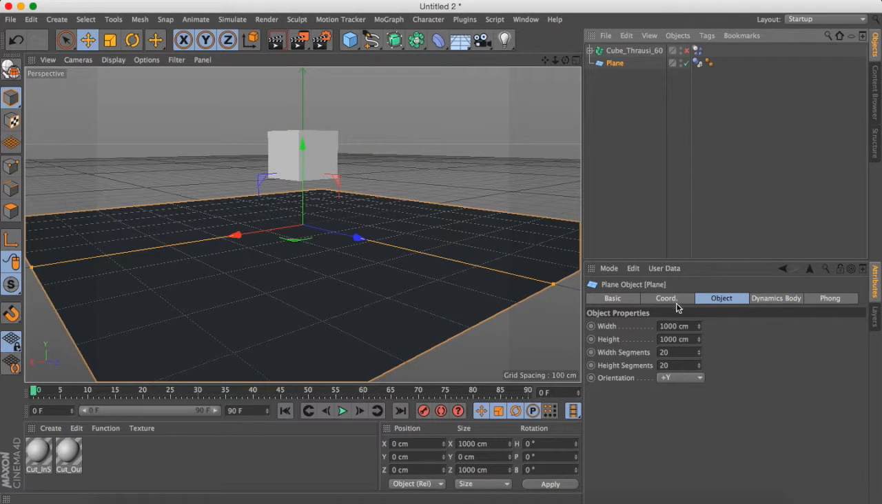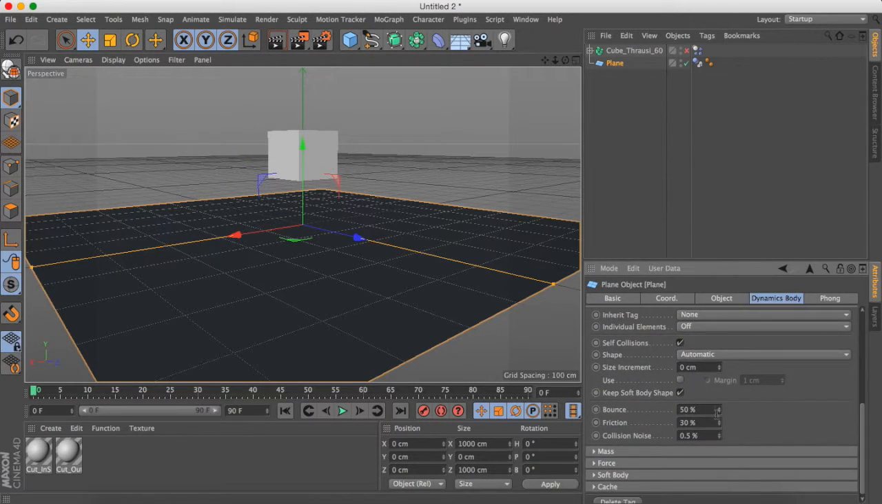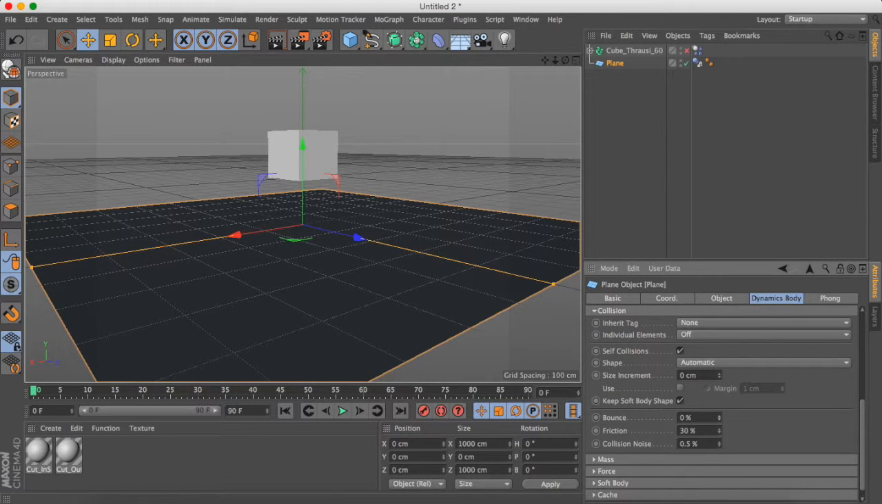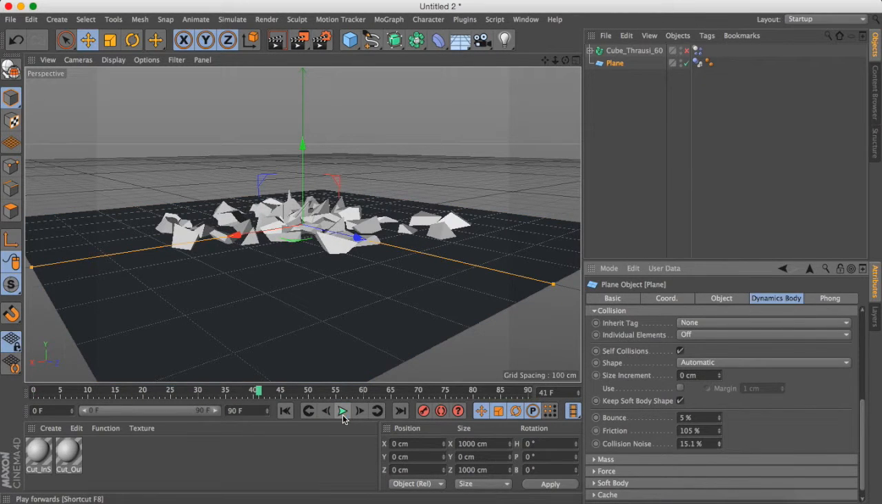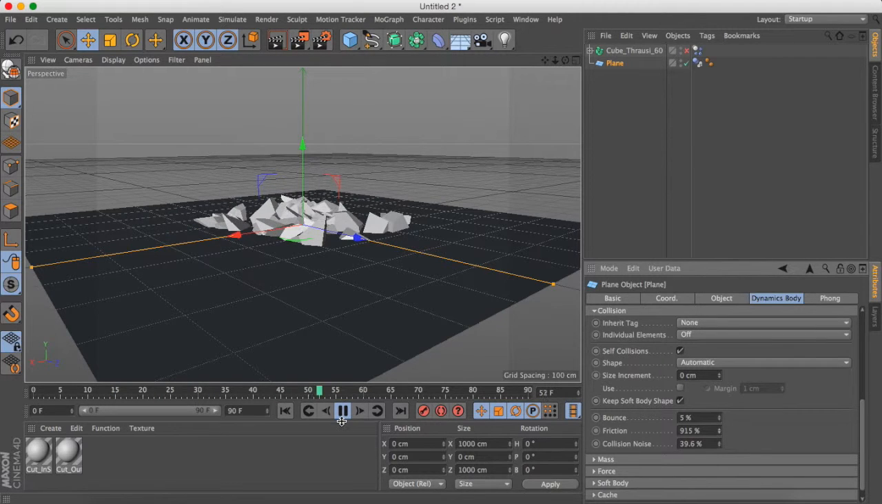This reminds me, go back to dynamics body. Go to the very bottom, change the bounce to around 5. The friction, turn that up to around 100. The collision noise, turn that up to 15. And then when you play it, if you turn up the friction and the collision noise, then it won't slide. Usually, turn up the friction, so like that.